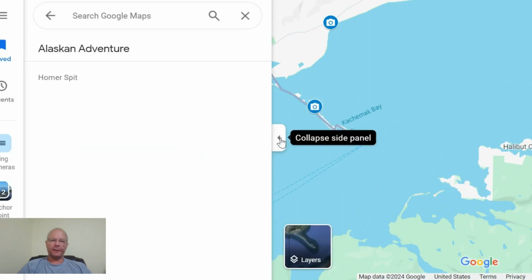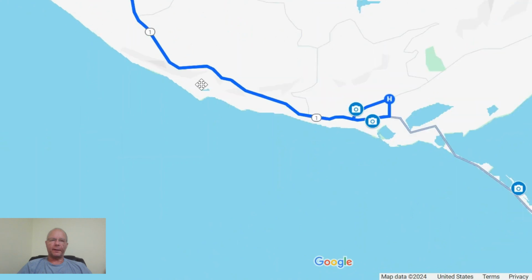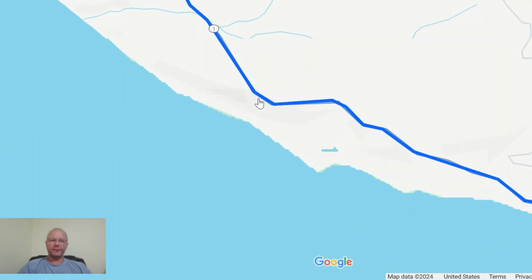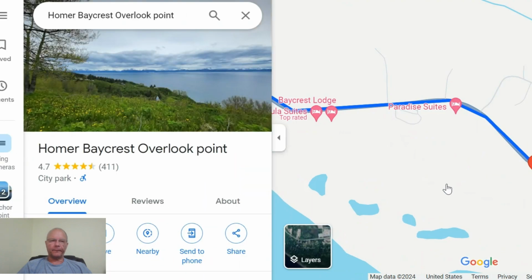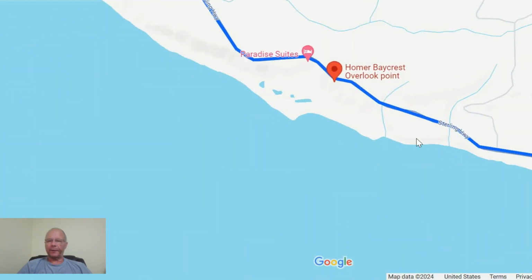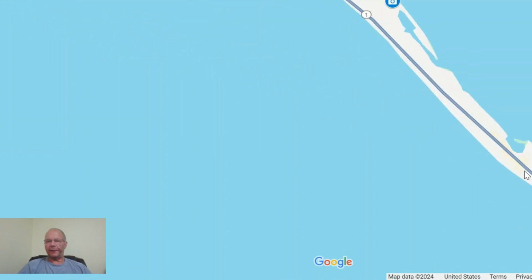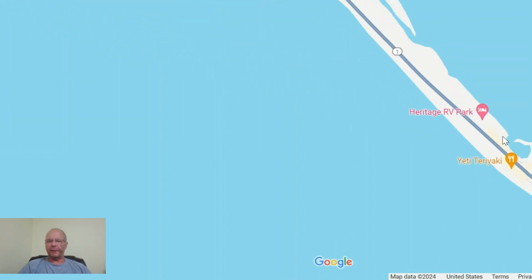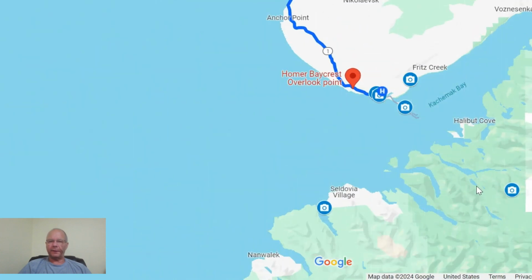Tons of stuff to do down on Homer. There's a good observation point right up in this area. There's a pull off somewhere up in here. Here you go. It's a good overview of the spit. Get some great pictures from up there. And like I said, tons of stuff to do down here on the spit. Of course, it's a dead end, so you've got to head back. But you could go over and check out the parks over here if you want to take a ferry.